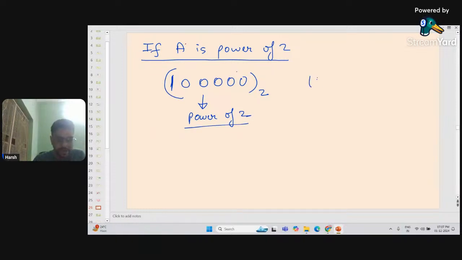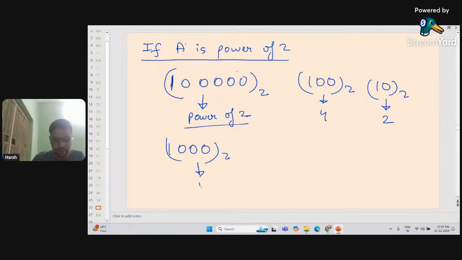Right? It's like this: 100 base 2 is nothing but the binary representation of 4. 10 base 2 is nothing but the binary representation of 2. 1000 base 2 is nothing but the binary representation of 8. Similarly, 10000 is nothing but the binary representation of 16. Something like this, this is nothing but the binary representation of 32. So if you are talking of a number which is a power of 2 in its binary representation, then it will always look something like this: the number will be 1, then there will be one set bit and all other bits will be 0.